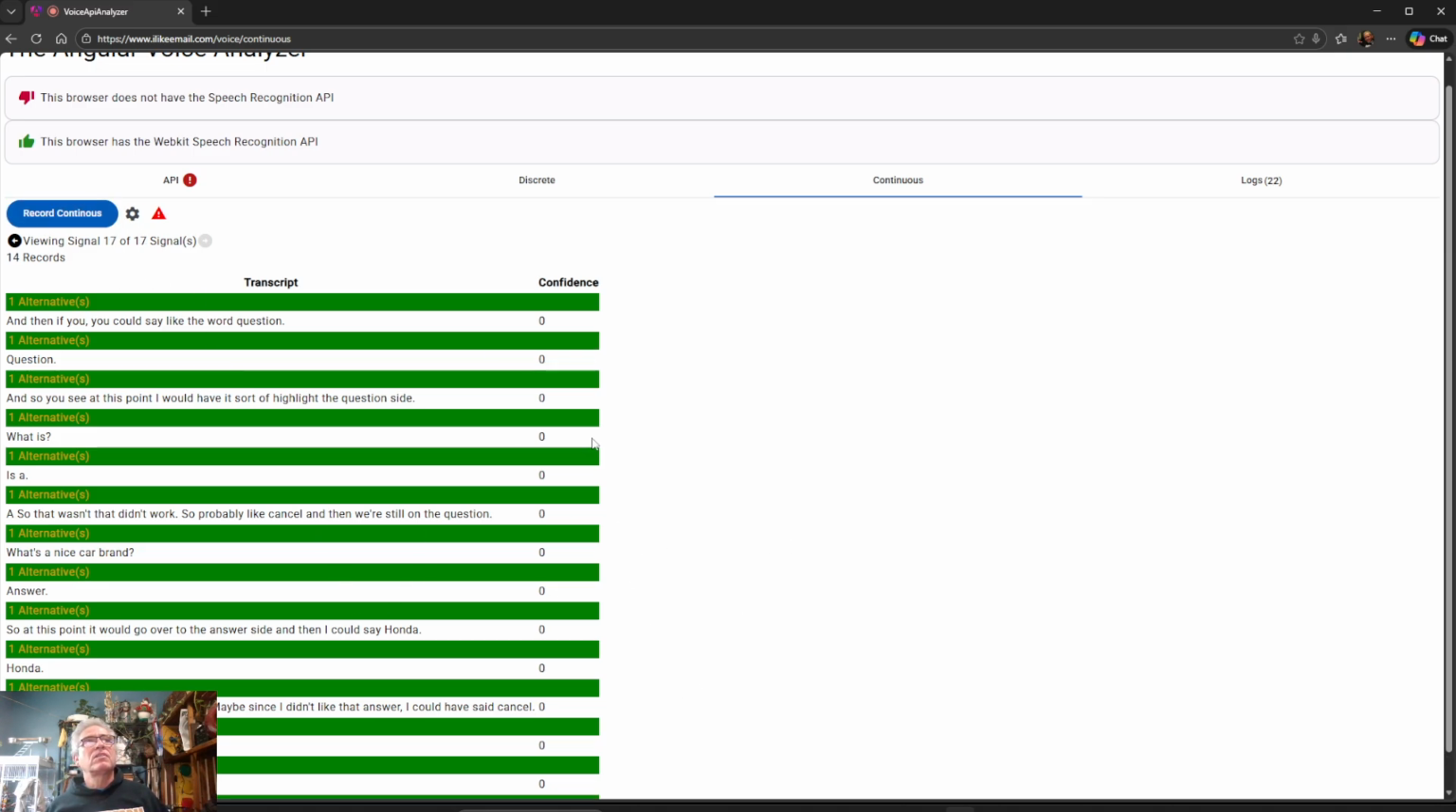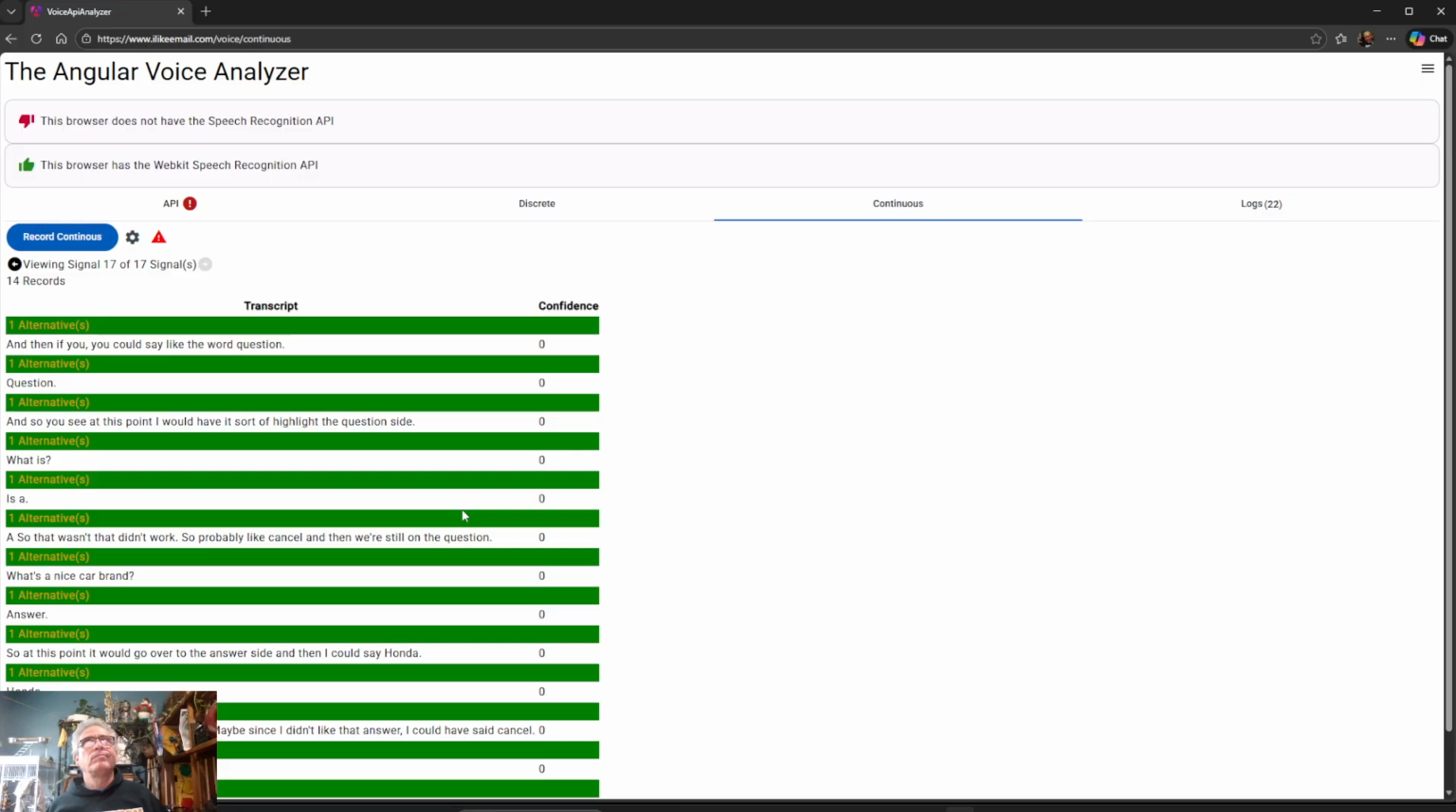This API is completely in WebKit, and it's not a very mature API. The specifications are not settled for this.